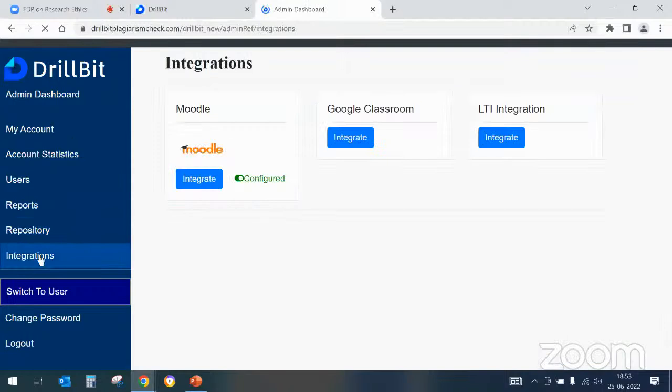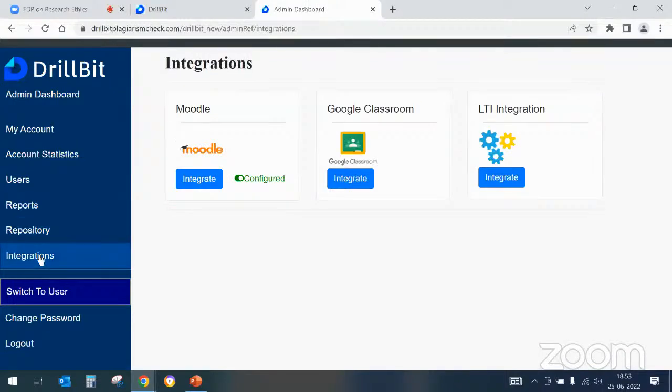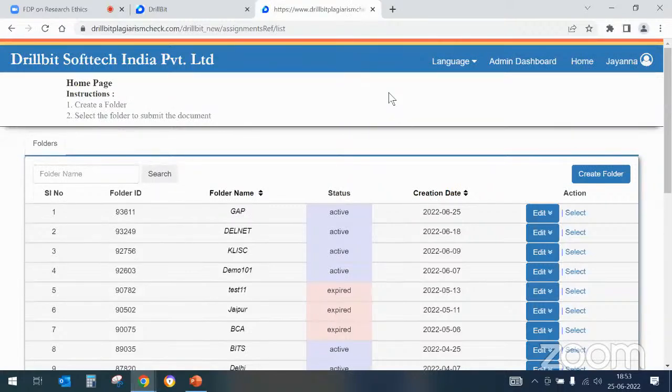And we have integration. As I said, we have integrated with Google, Moodle and other LTI integrations like Blackboard, Canvas, Brightspace. So it is free of cost, no charges for integrations. They can use it freely. And here we have a switch to users. Now this is the admin role. Now I can become a user also. Click on the switch to users. I'll be on the user page. So this is about the Drillbit platform.